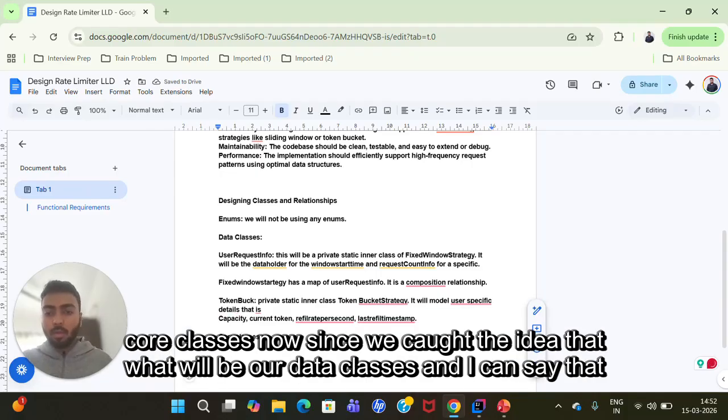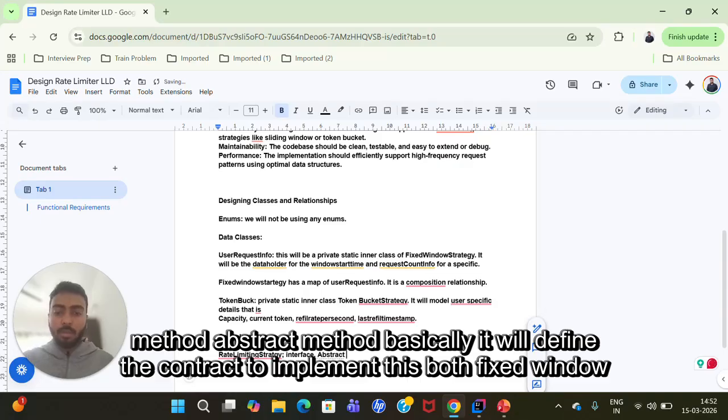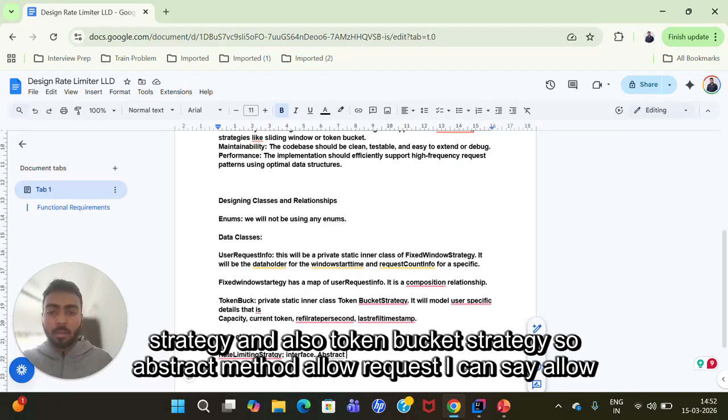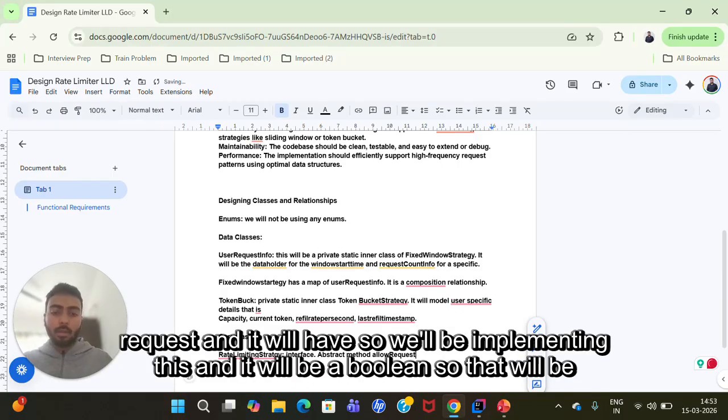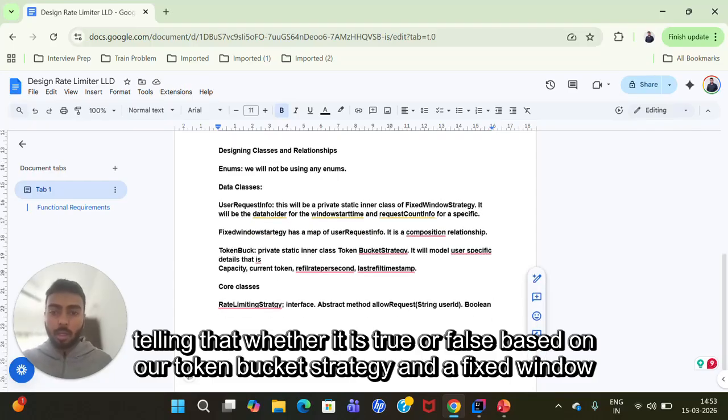So let's have the core classes now, since we got the idea of what our data classes will be. I will have a rate limiting strategy. This will be an interface, and it will have an abstract method. Basically, it will define the contract to implement both the fixed window strategy and the token bucket strategy. So abstract method allow request, and it will be a boolean, so that it tells us whether it is true or false based on our token bucket strategy and fixed window strategy.